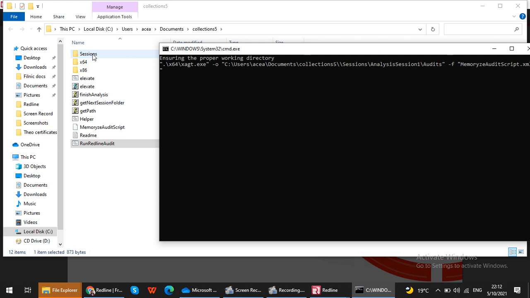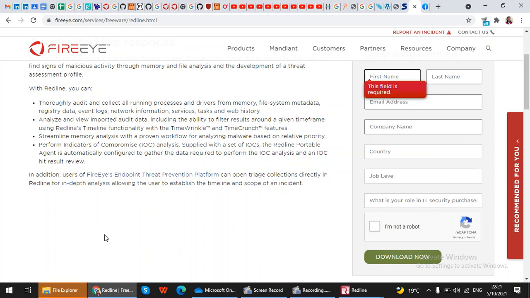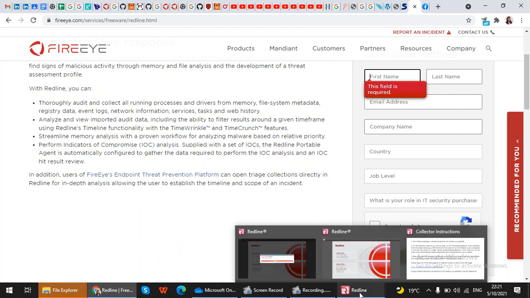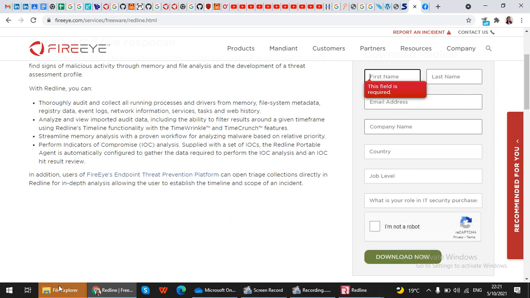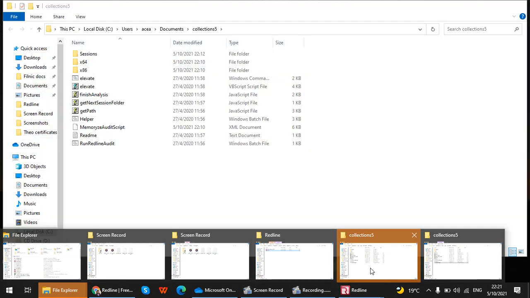Analysis session 1, analysis session 2. So we're waiting for these two to run. Okay, then we are done with the command prompt, so we can go back to our collections.